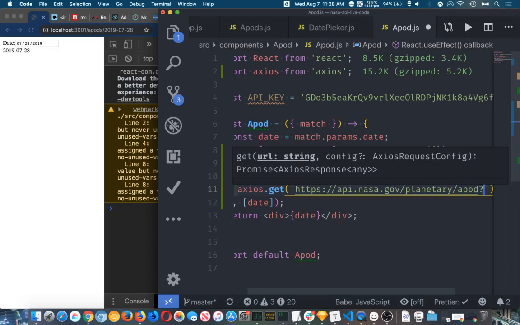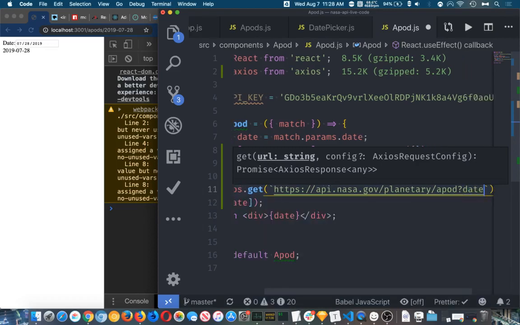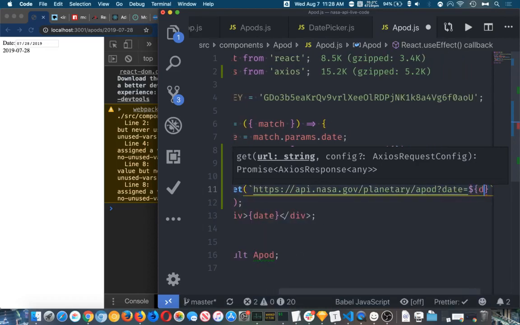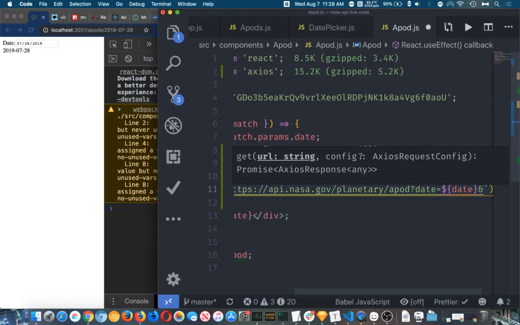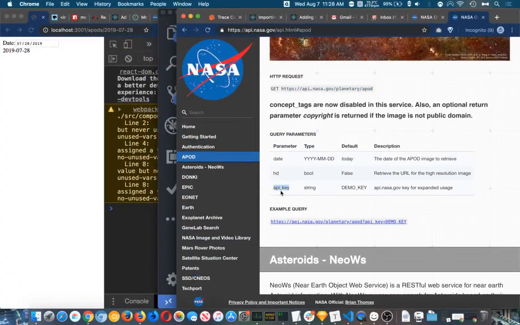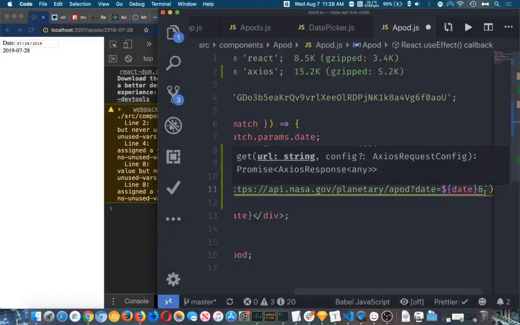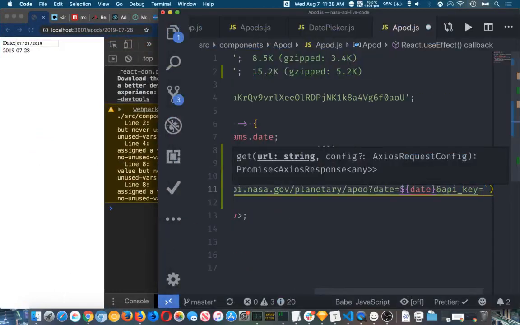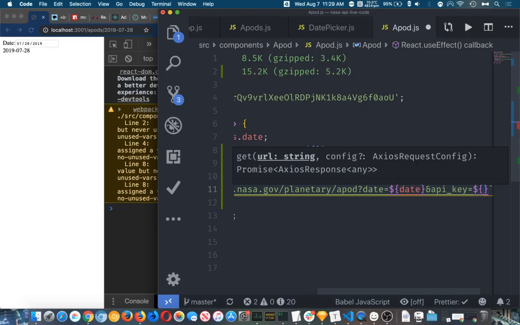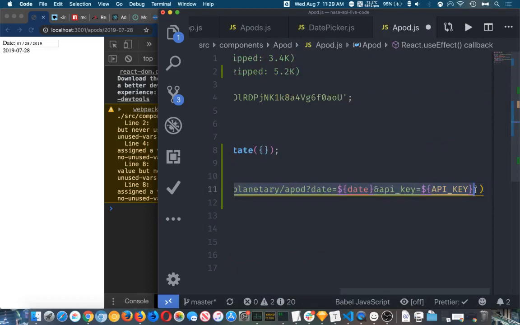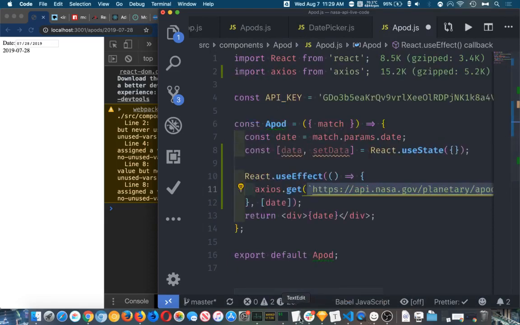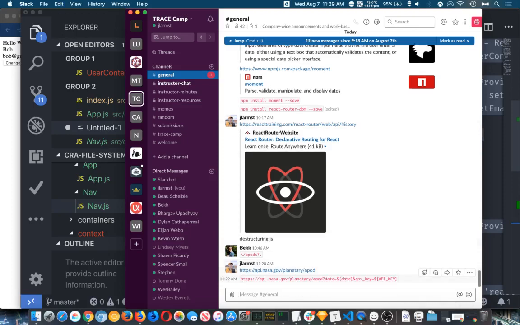And so we're going to say question mark date equals our date. And we're also going to say, let's see, they have an API key, and it's all lowercase here, that our API key equals our API key. And I'm also going to copy this one and paste it in Slack as well, because it's a little wide and hard to see.